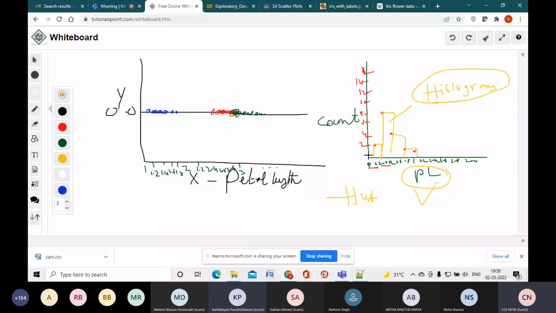So 0 to 0.2, how many are there? 2. While seeing that histogram, I can find out the count, how many flowers are there whose length is in this interval. Instead of drawing this graph, if I draw a histogram, it is a more precise way of visualizing a single dimensional feature. So let us see how to draw those histograms.